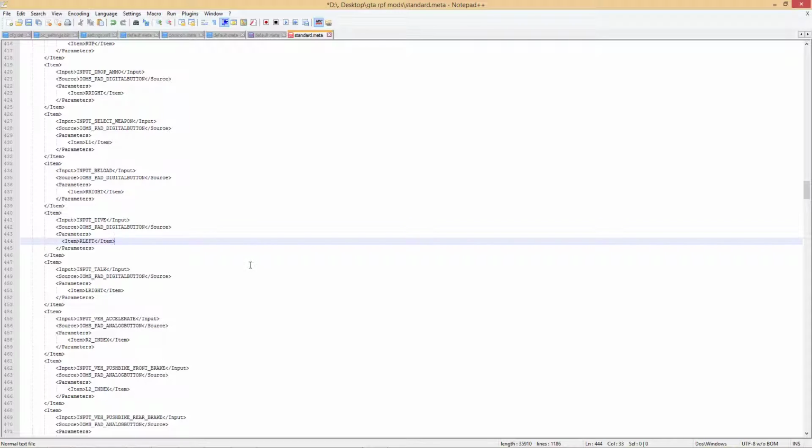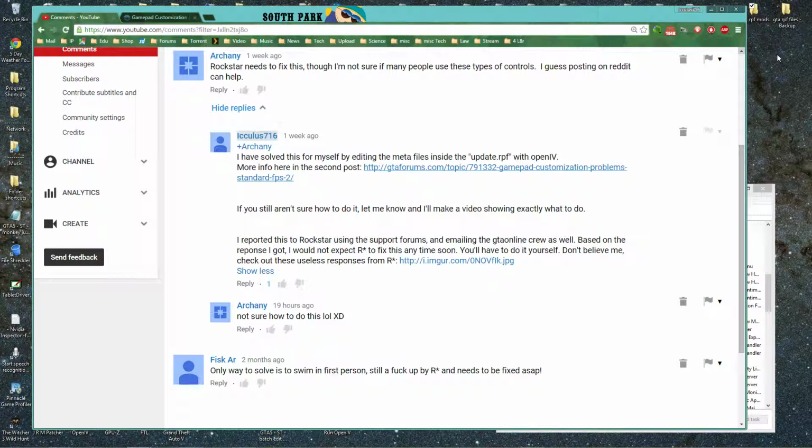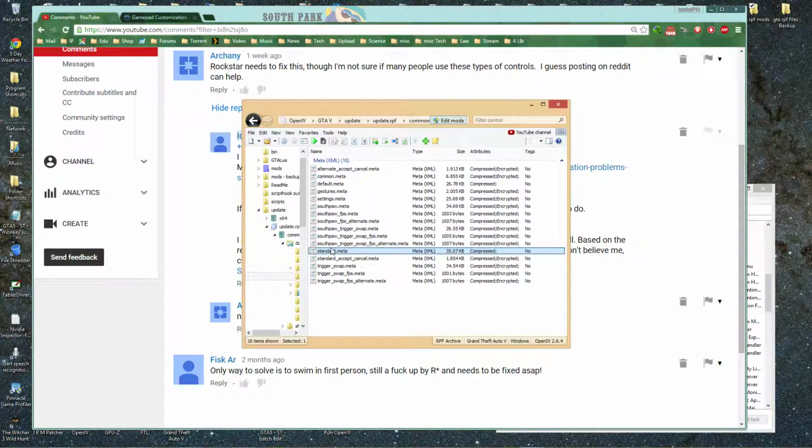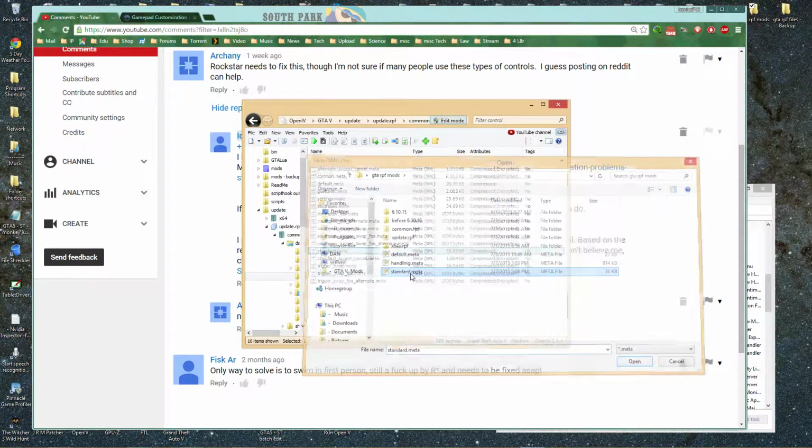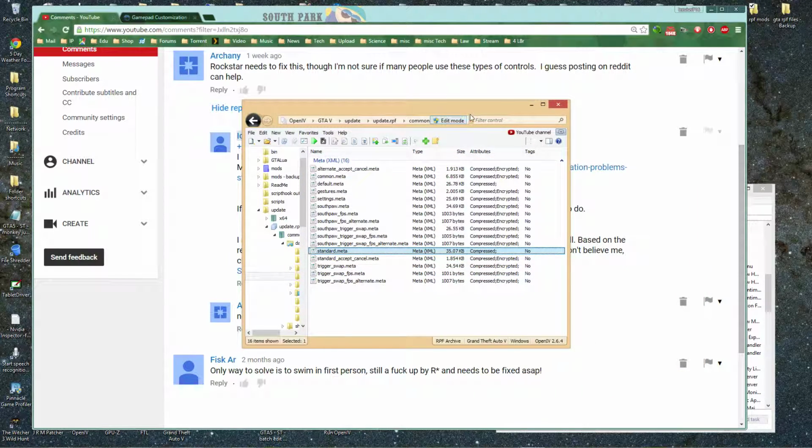Once you've done that, you just save the file, and now I'm going to put that modified standard.meta back in here. I'm going to replace the file that's in there with my modified one, and that's done. That's all you needed to do. There's nothing else to do. You can close this or leave it open and start your game, and you're ready.